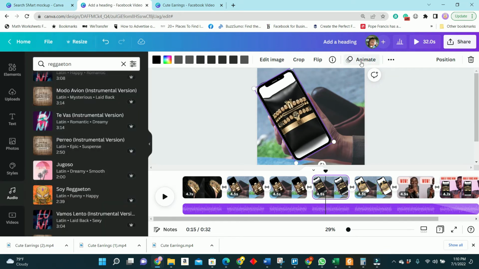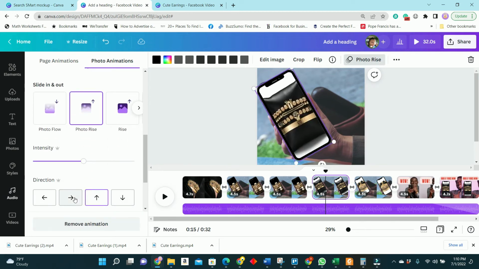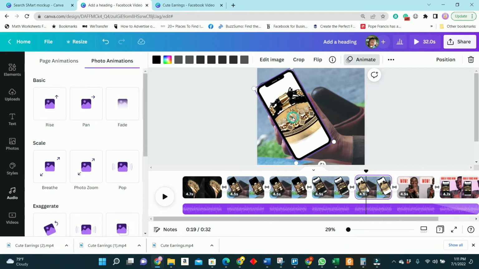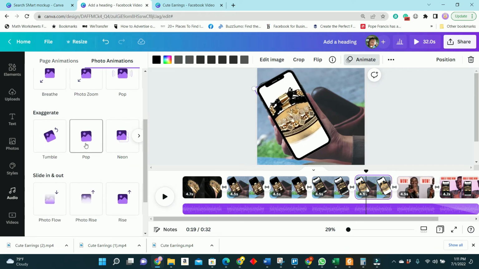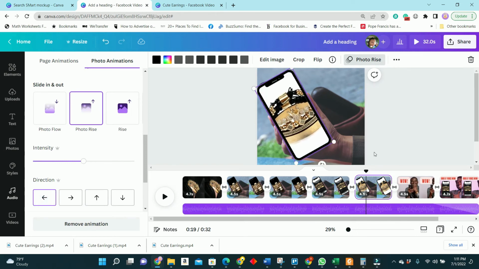Let us go into animate again, and I don't like the pop. I like the rise, so we can probably rise like this. Yes. Okay, now we're smoking. We are smoking, so let us go into rise again, and we pan another direction. That is cool.